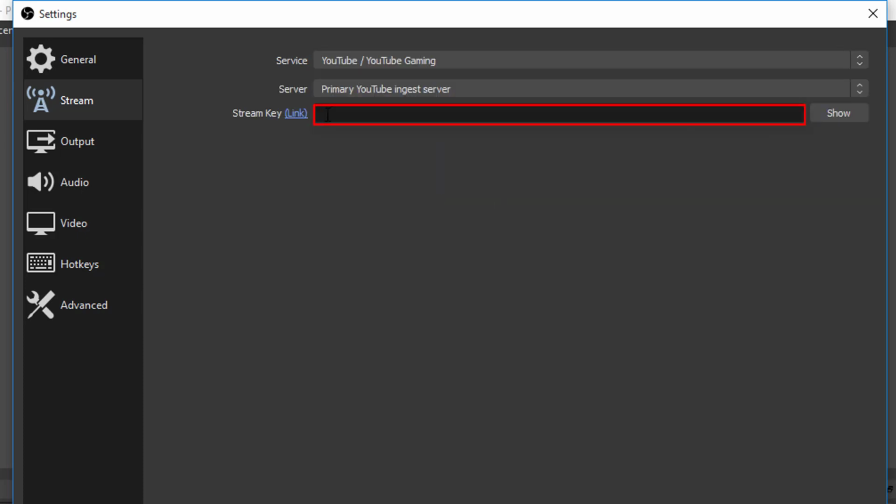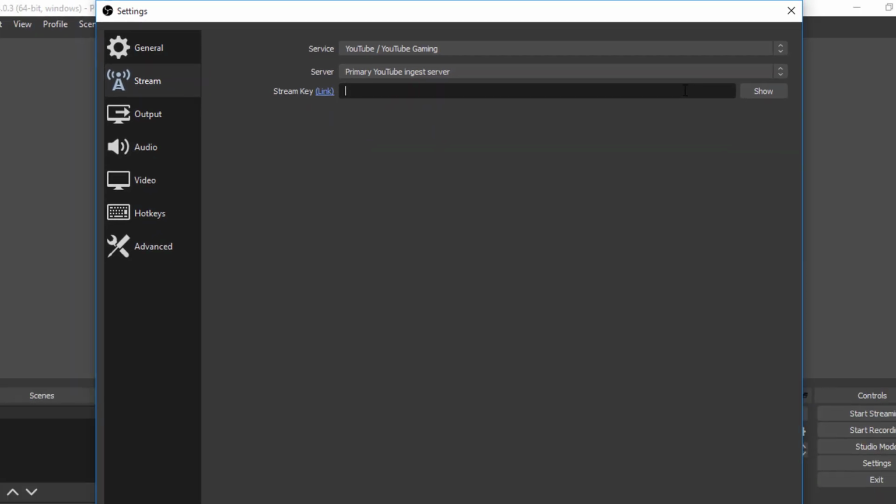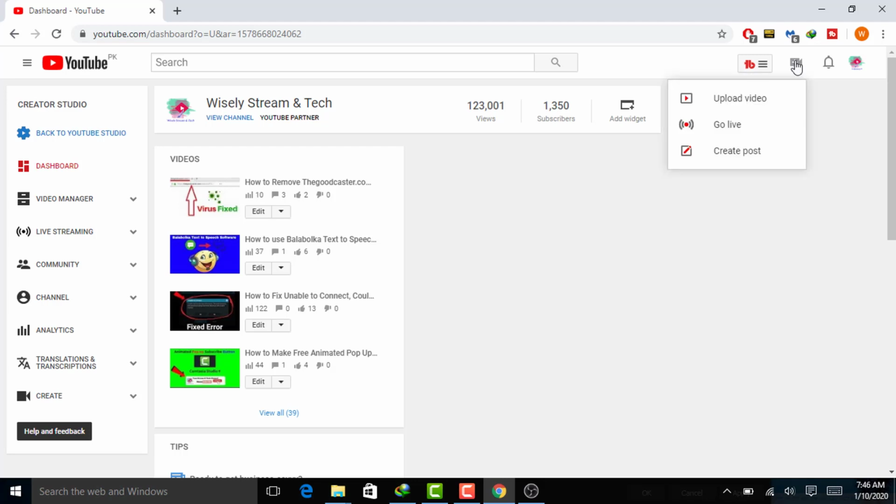So now this is the crucial step. You have to enter stream key. Whenever you are going to stream on your channel, every time you will get new updated stream key. And make sure you don't share that stream key with someone. To get this stream key, you need to go to your channel. Then you have to go live.